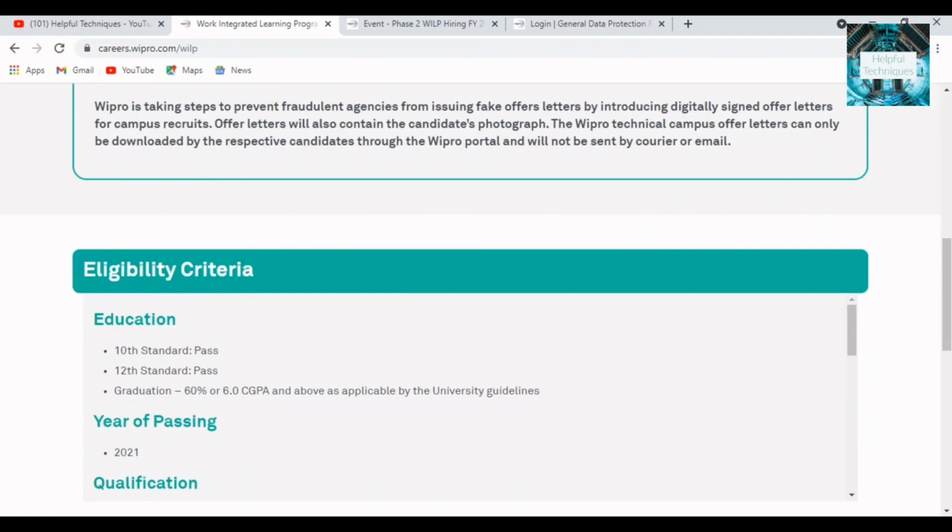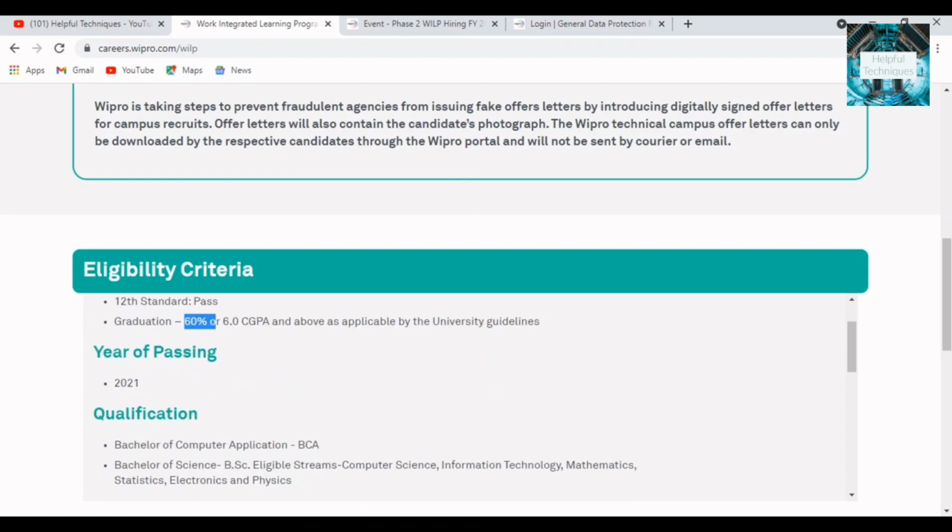Educational qualification required: 10th pass, 12th pass as well as graduation with 60% minimum. For the 10th and 12th there is no certain percentage criteria here, but for the graduation a minimum of 60% is required. Then year of passing: only the 2021 year of pass out or batch candidates are eligible for this off campus. Other batch candidates, that means 2019 or 2020, are not eligible.